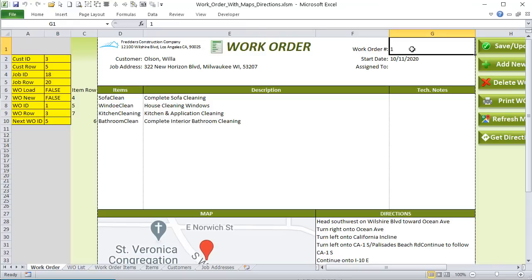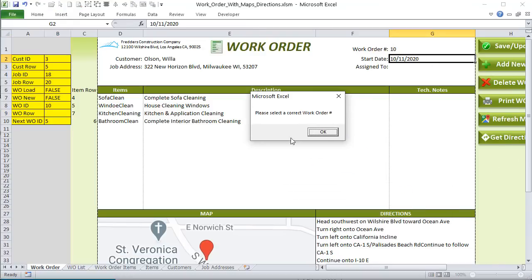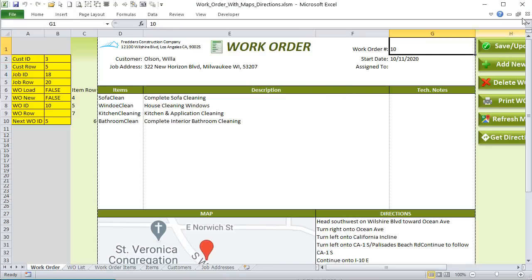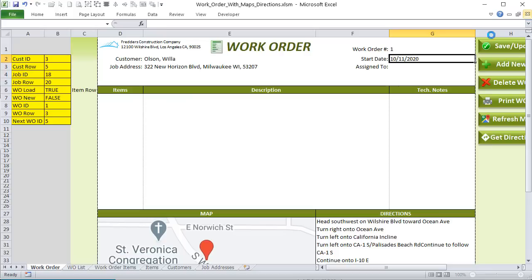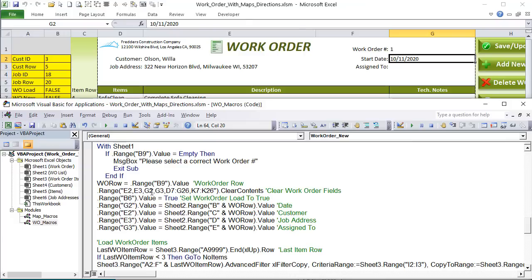If I enter 10, which there's no work order, I need to make sure that we get a message box saying, "Please select a correct work order number." Why is B9 empty? Because there is no work order number 10. So in that case, we need to make sure that we actually enter a proper work order number. So B9 does that. If range B9 equals empty, then we get the message box.